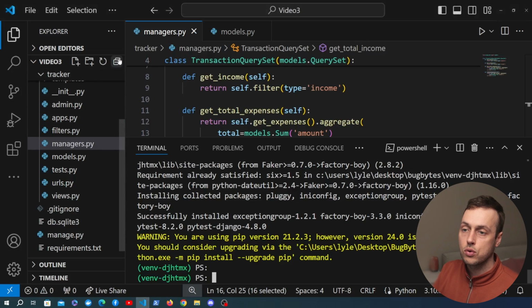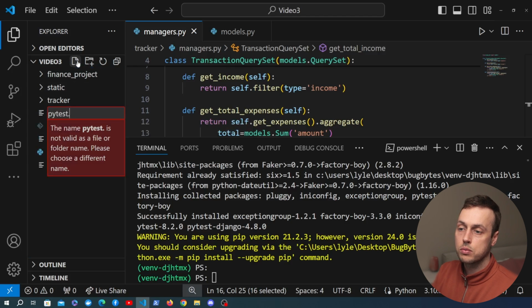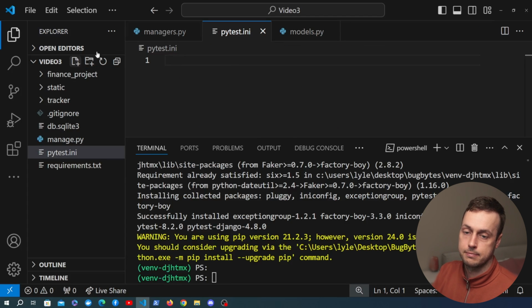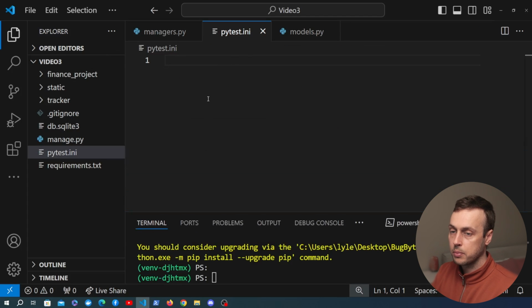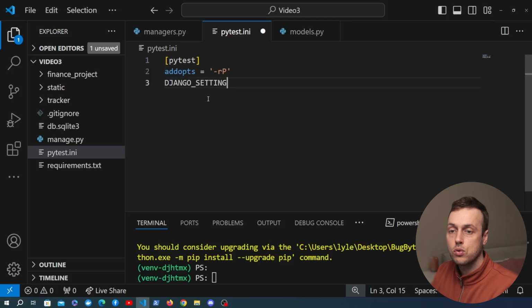So let's go back to VS Code and go to the root of the project next to manage.py, and we're going to create a file here called pytest.ini. And we're going to add some settings here for pytest. So let's define a block for pytest. I'm going to add a couple of options here. Let's set this to -rP, and that's going to allow us to see the output of these tests and print statements on the terminal. We're also going to add a reference to the Django settings module, and that's going to tell pytest how to load in the Django settings.